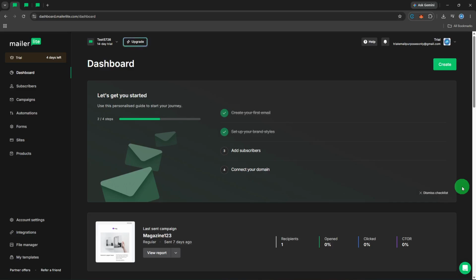Today, I'll walk you through how to set up and configure the email field in your MailerLite sign-up form, the single most important element of any form you build in MailerLite. Without it, there are no subscribers, no campaigns, and no list.